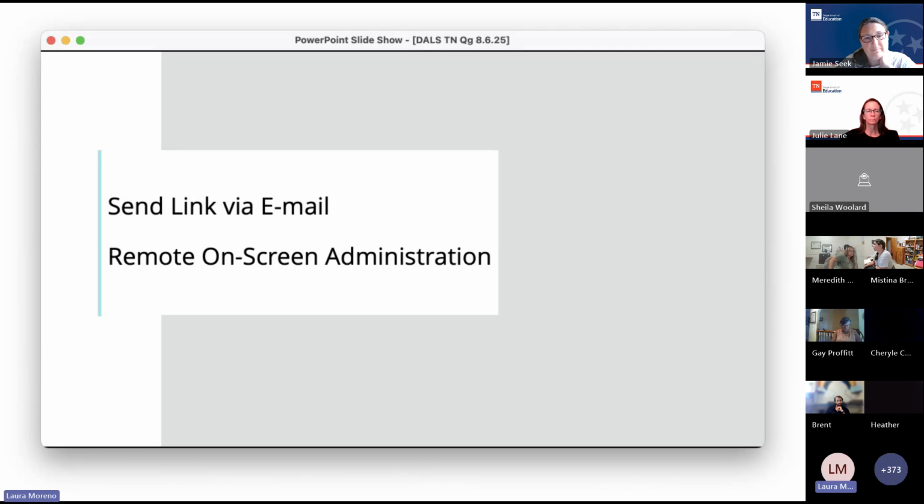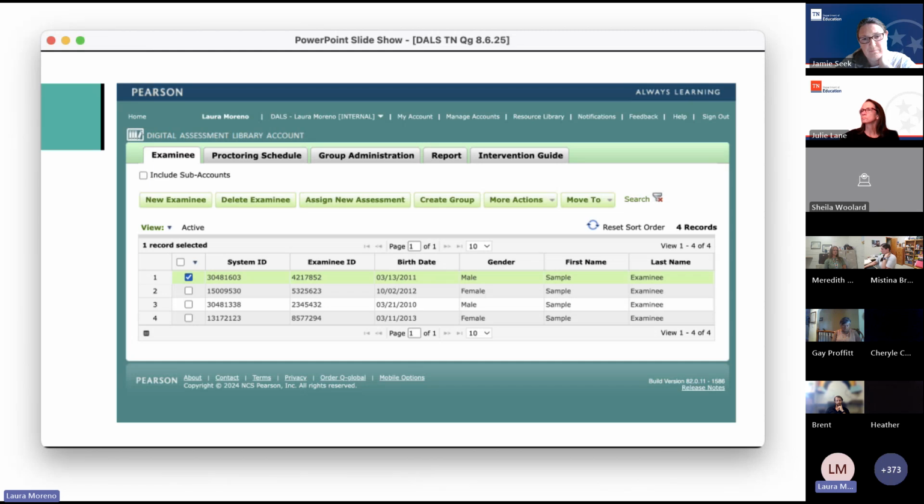Okay, let's take a look at our next option, which is sending a secure email link to the test respondent. So this is going to be our remote on-screen administration option. So again, starting from the beginning, here we are on our home screen. If we want to assign a new assessment to our student, we're going to click on the checkmark box next to our student's name, select the Assign New Assessment button.